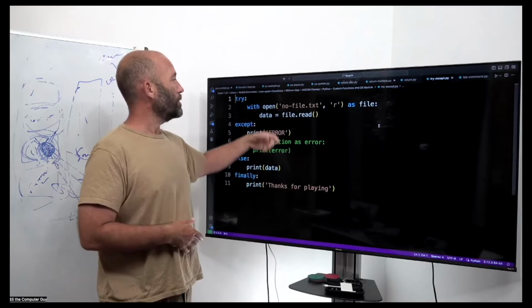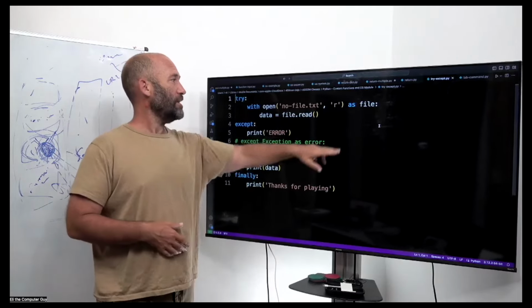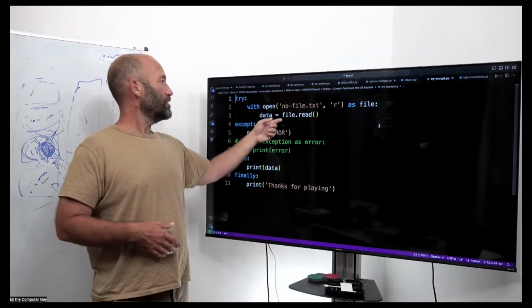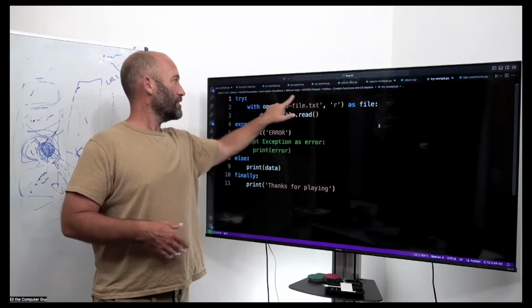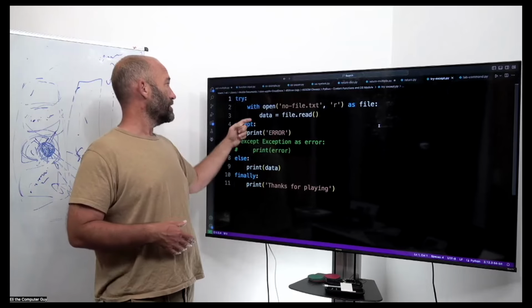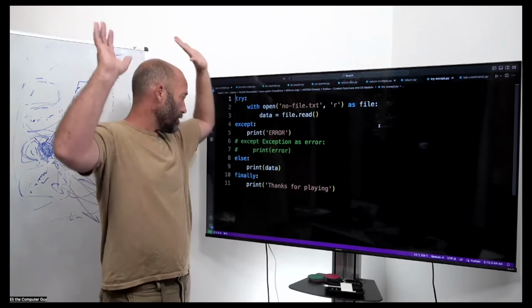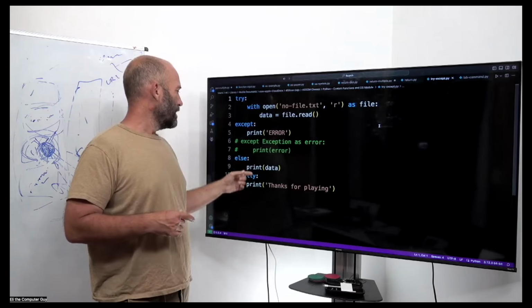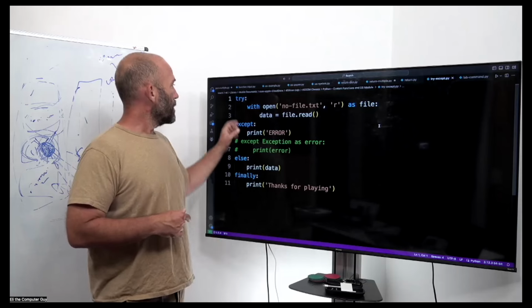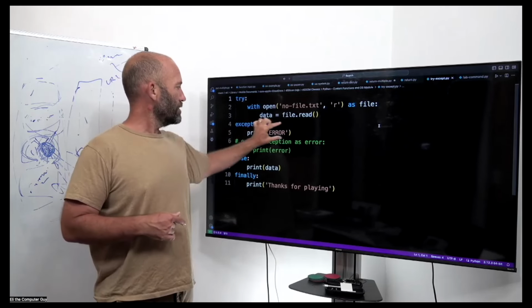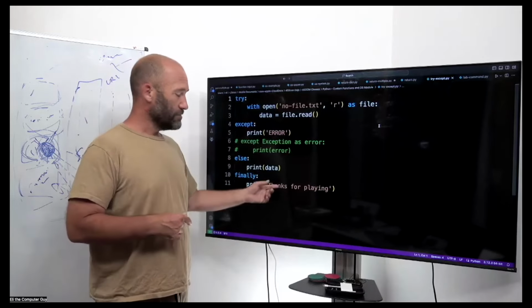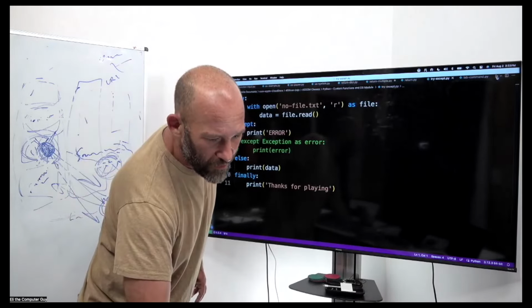All right, so anyways, with open no-hyphen-file.txt, 'r' for read, as file, then I say data equals file.read. So take anything in here, turn it into a string, assign that value to data. Except, if this does not work for some reason, print error. Else, print the data out. Finally, print thanks for playing. So basically, it's going to try to do this. If it doesn't work, it'll print out error. If this does work, it will print out the data. And finally, it'll print out thanks for playing. When we go to run this, it should fail.